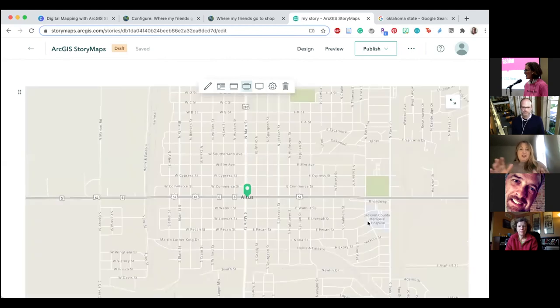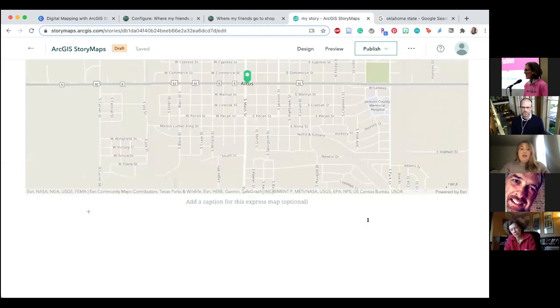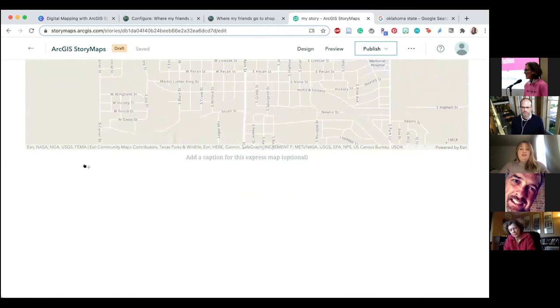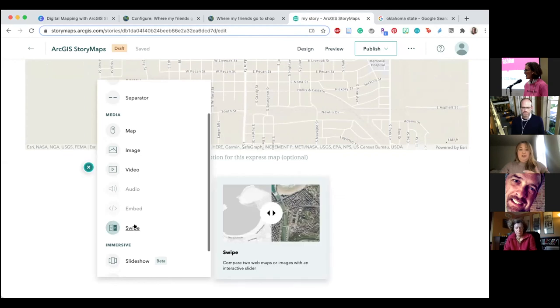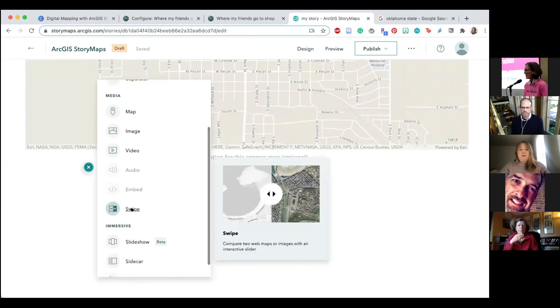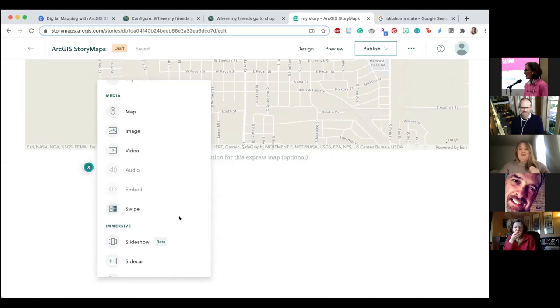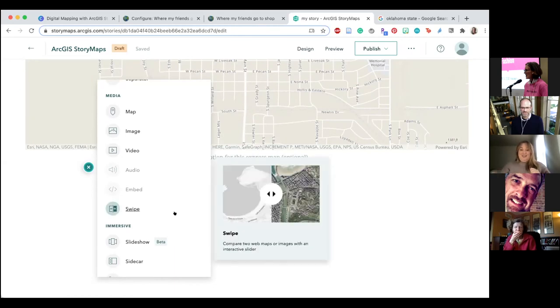So those are the two ways you can really incorporate maps that are interactive if you want them to be into your story. If you have organizational capabilities, you can also embed maps, because somebody asked about Google Maps. You can embed Google Maps through there, but only if you have the organizational or a personal subscription. Swipe maps or images are also my favorite thing, but I want to give you guys the time to play with this because that's what this is for, right? That's where you can compare two maps and go back and forth with a little slider.